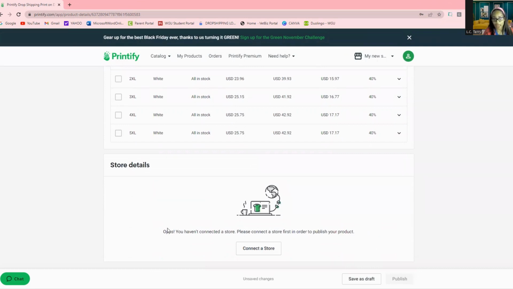Okay, if you have a Shopify store or some other type of store, you can connect your store to this. As people go to your website to purchase the product, they would purchase it from you. And then if you have a store that you want to connect to your Printify account, then Printify would print it on demand. So you wouldn't have to house any of these products. Printify would print it and ship it out to your customer.